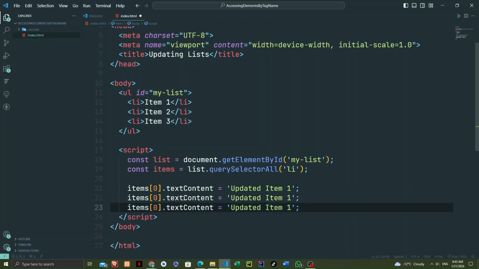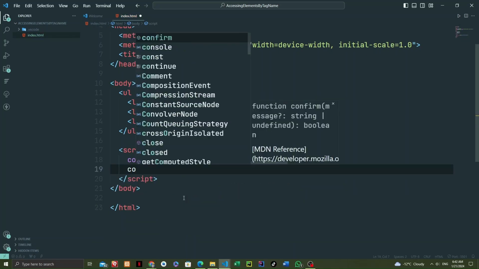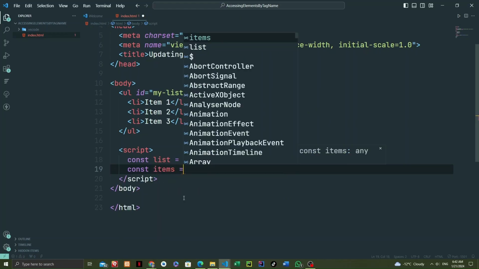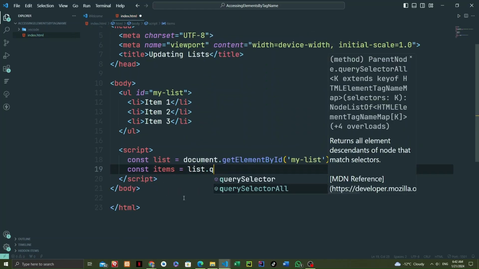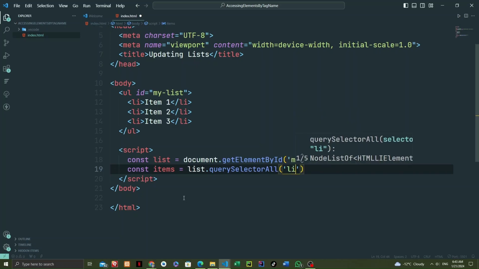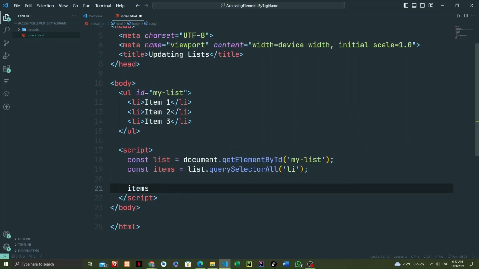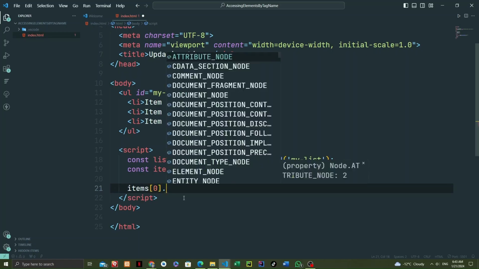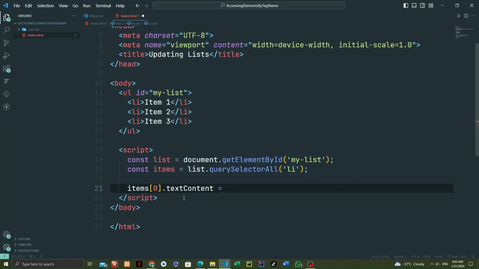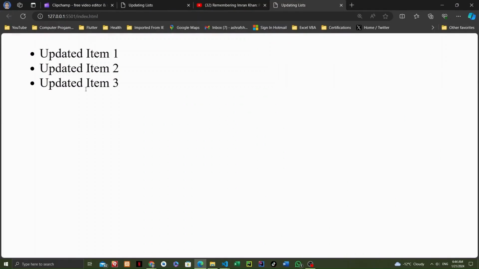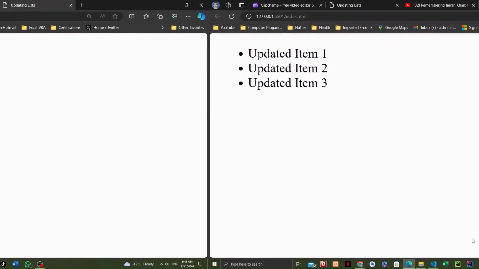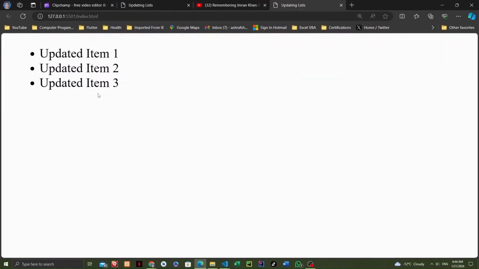Items[0].textContent equals "updated item 1." Items[0].textContent equals "updated item 2." Items[0].textContent equals "updated item 3." The output in the browser window will be updated item 1, updated item 2, updated item 3. You see all three li items are updated by JavaScript code.